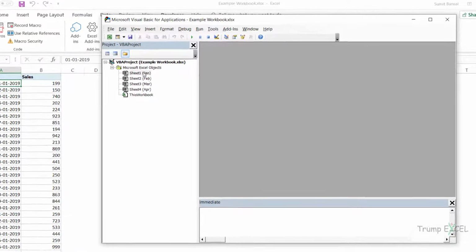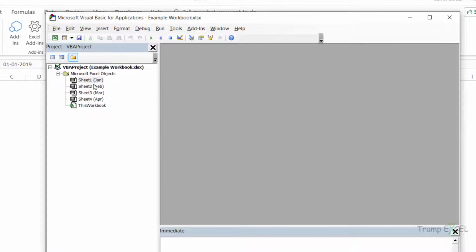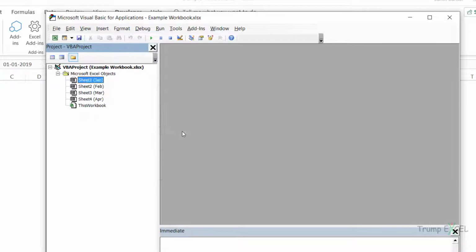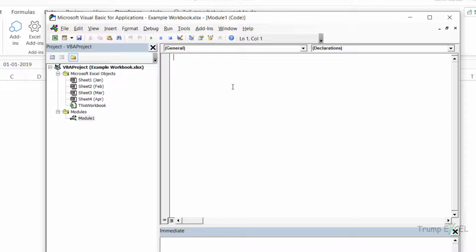Now here on the left, I have the project explorer, and here I have all these objects, the sheet names and this workbook. I would right click on any of these objects, go to insert and click on module. This would create a new module, and here I have the code window where I'm going to paste the code. So I would simply paste the code here.